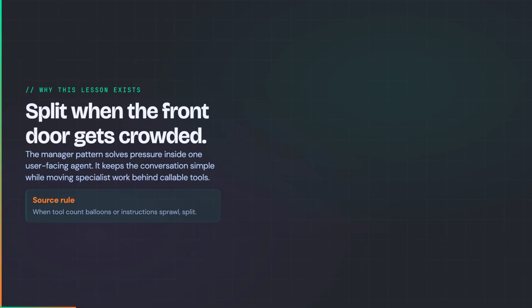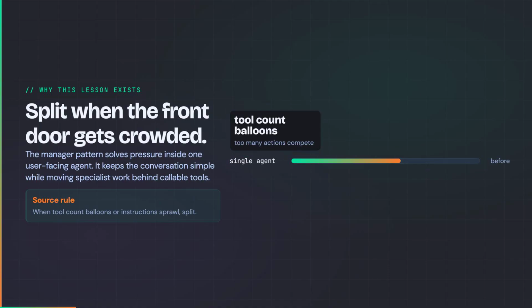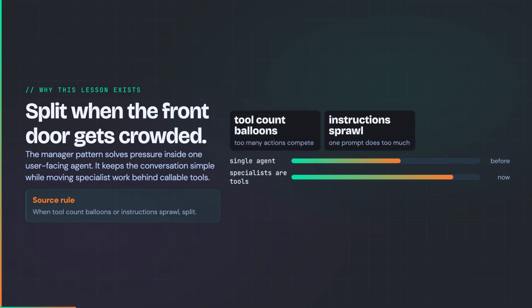When one design carries too many responsibilities, clarity disappears. This section gives us a cleaner way to keep the customer path simple. First, tool count balloons. For example, refund actions, shipment lookups, and product answers start competing inside one prompt and one decision loop. Second, instruction sprawl.